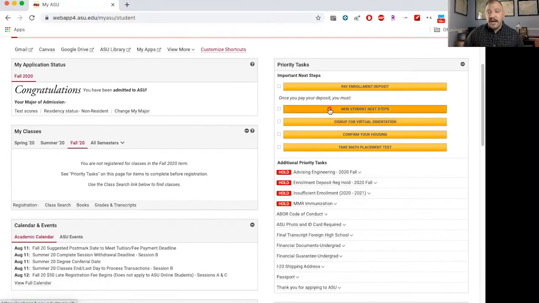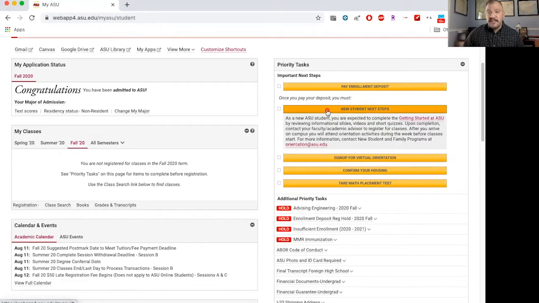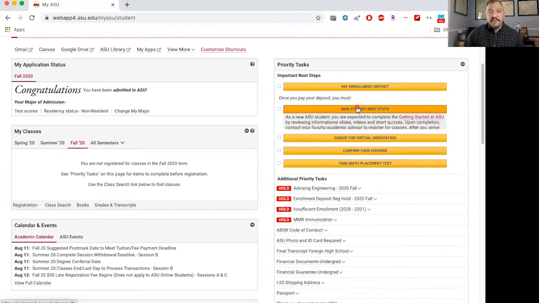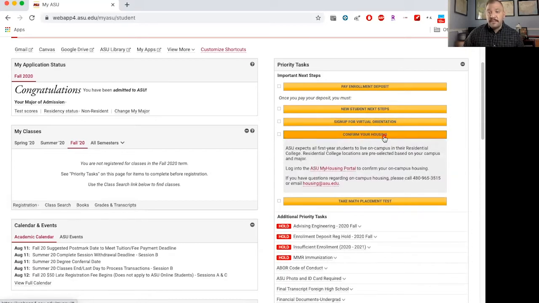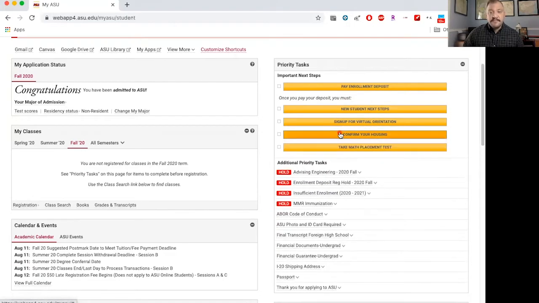Some other important items include some general new student next steps, which basically involves reviewing informational slides, videos, and some short quizzes. And this will open up some of the next steps that you need to take care of. You'll need to sign up for orientation. You'll need to apply for housing if you are planning on living on campus. And clicking into that will take you to a link to the My Housing portal, which is where you'll apply for housing, confirm housing, and be able to see where you're living and who your roommate is.